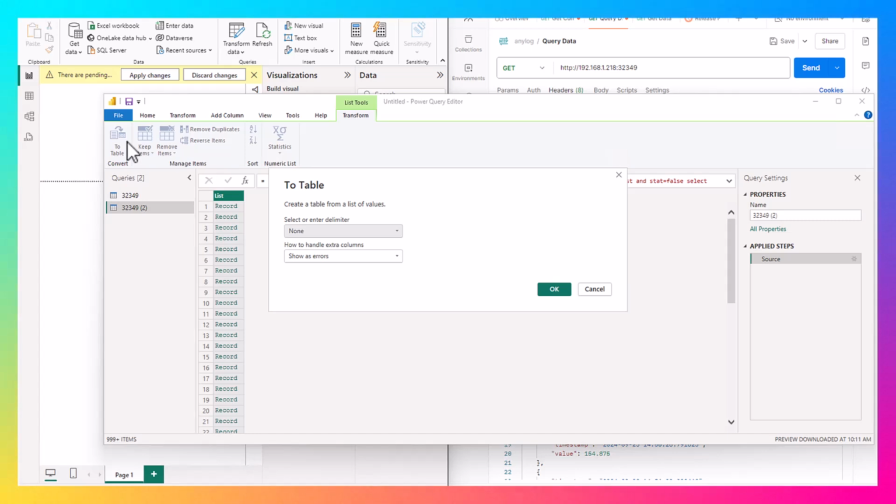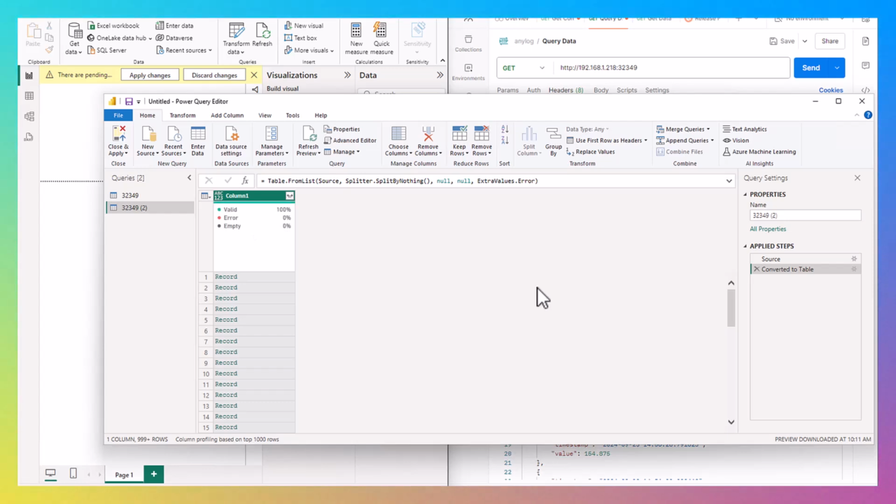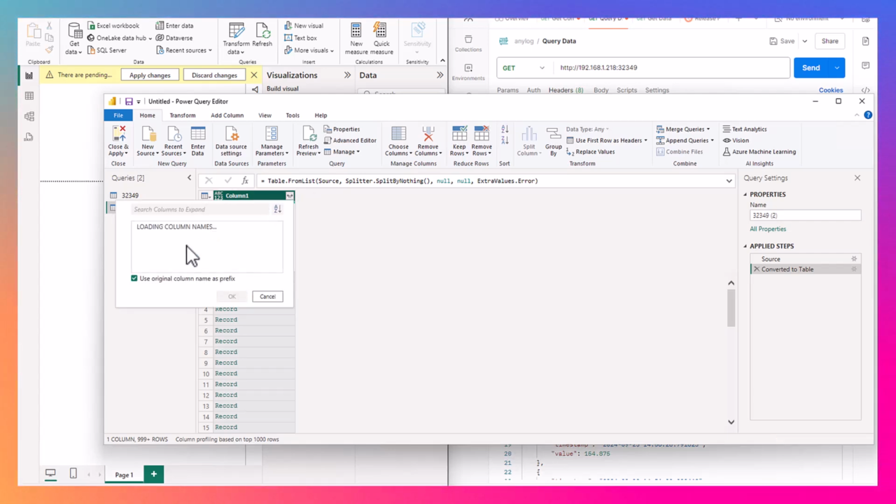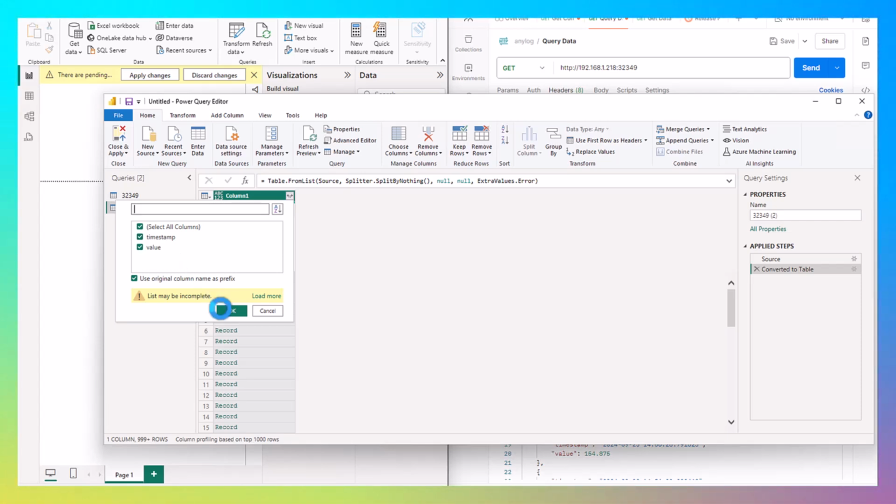Since we have imported JSON data, there is no need to set a delimiter. Then click OK. This will return a list of records. Click the following icon, which will expand and allow us to select the column names. In this case, we'll select timestamp and value and click OK.